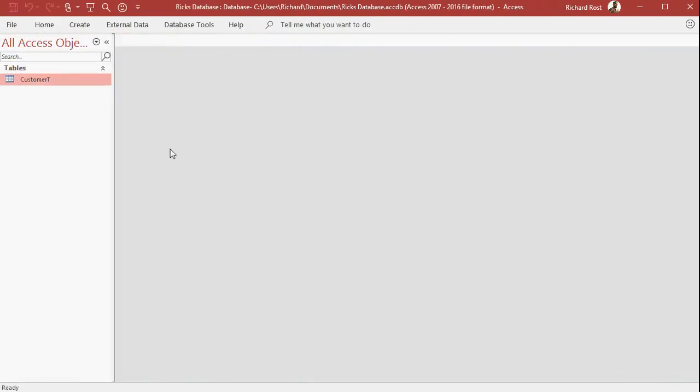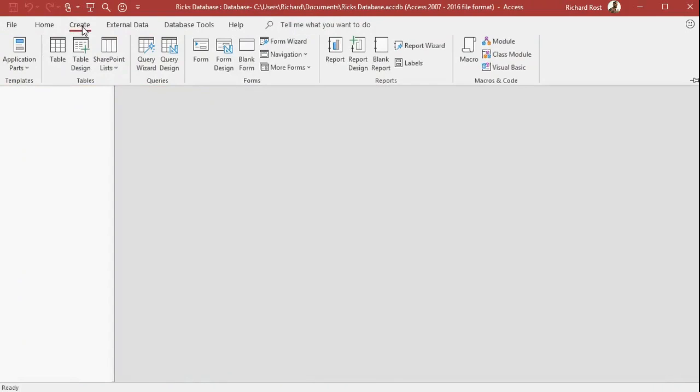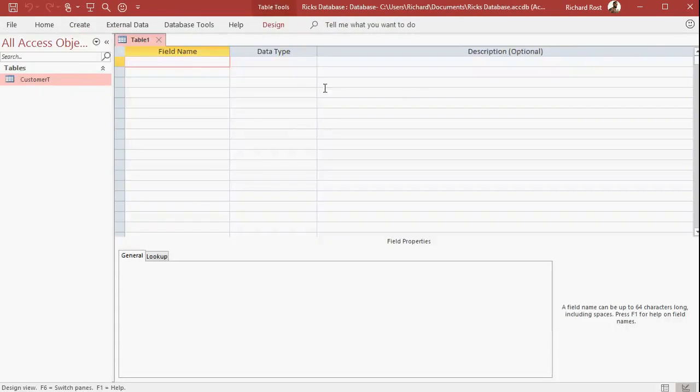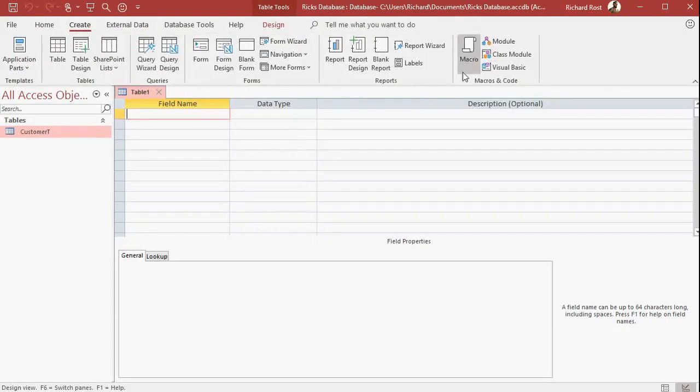Let's create another table real quick. I'm going to show you a different method to create a table. Click on Create, and then click on Table Design. That opens up this thing. It looks slightly different. And one thing I should mention, by the way, I have my menus collapsed. If you want these menus to stay open all the time, just double-click on one of these entries, like double-click on Create, and now this menu stays open all the time.